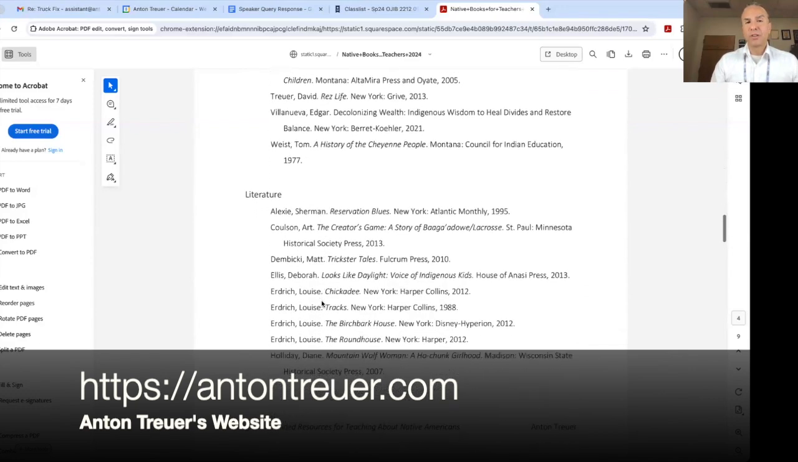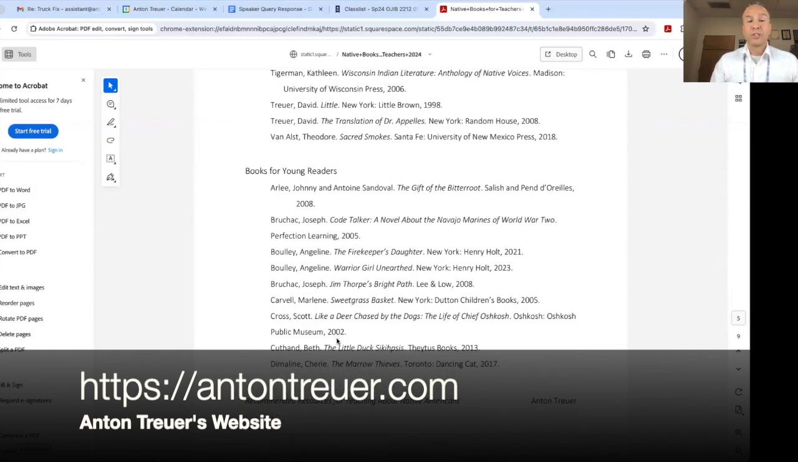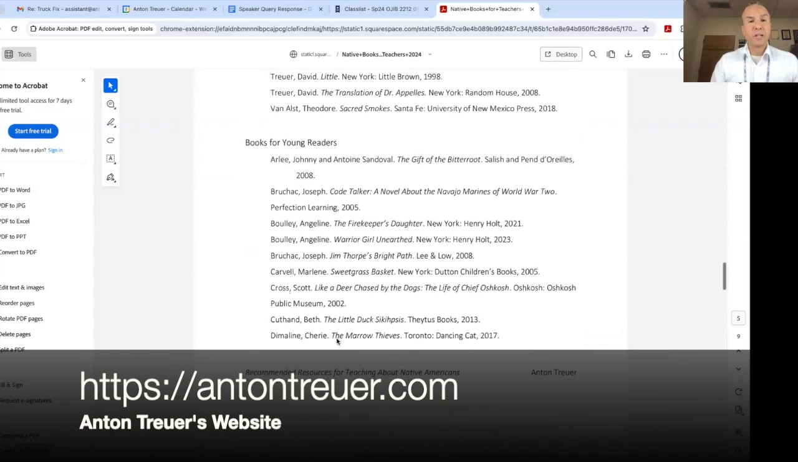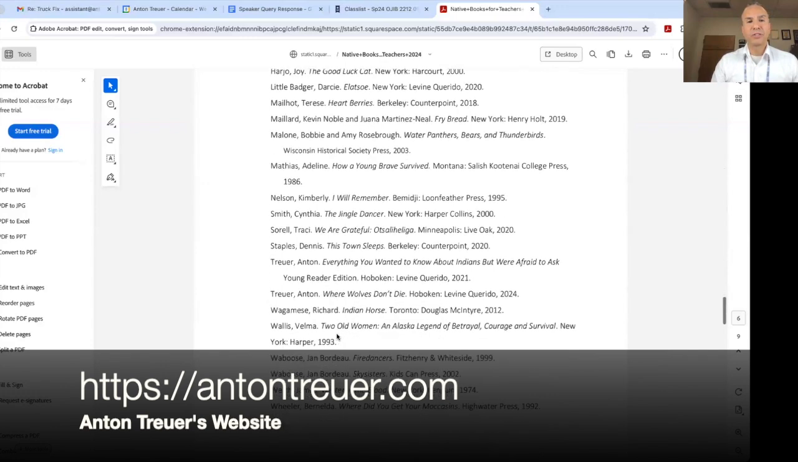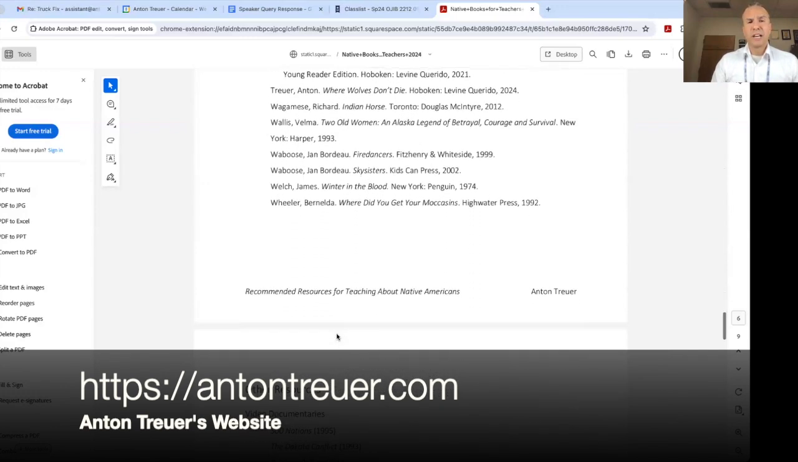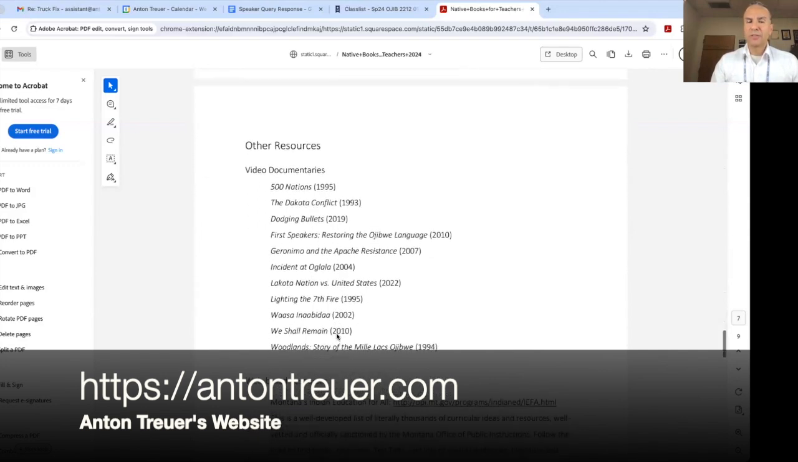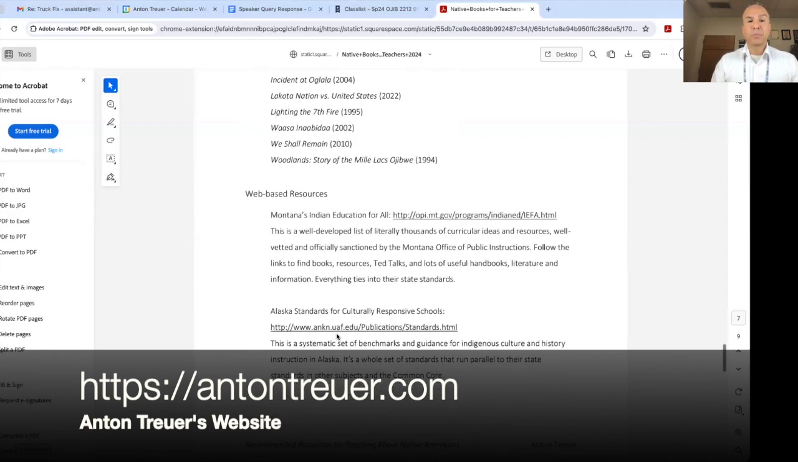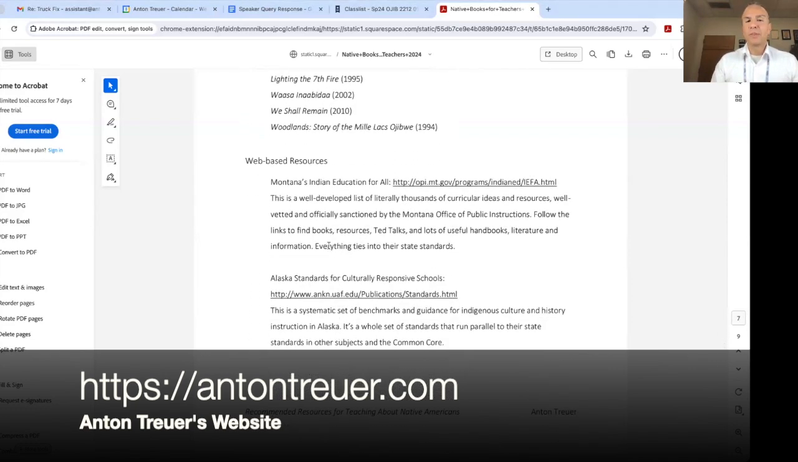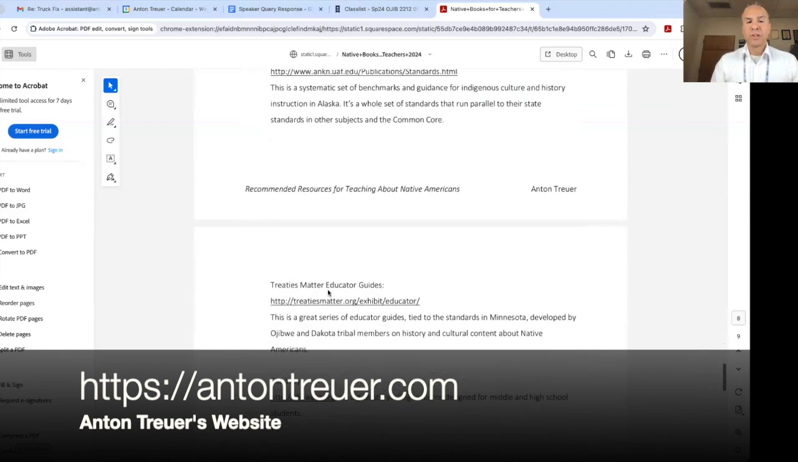We also have a few literature sections here. So literature for adults and also young adult literature. And this has been an area where there's been a lot of growth in recent years. Many authors and numerous new books, a lot more than a lot of people are aware of. I also have some recommended video resources that might be useful on a whole variety of topics and content. And then a bunch of web-based resources that might be useful to folks.